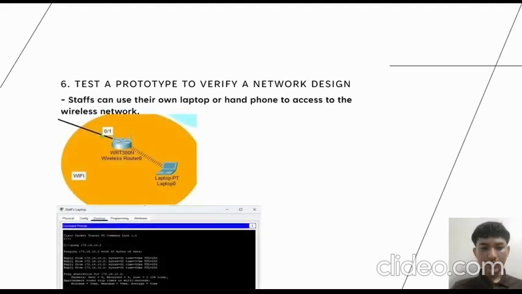At this stage, we test our prototype network to make sure it works as planned. Here, I connect a laptop to the wireless router using Wi-Fi, just like how staff would connect their own devices in a real situation. The purpose is to verify that the wireless connection is working properly. And you can see in the command prompt window that I perform a ping test to check connectivity. Since the reply messages are received, it confirms that the wireless network is functioning successfully.